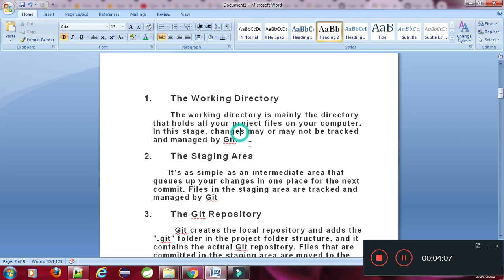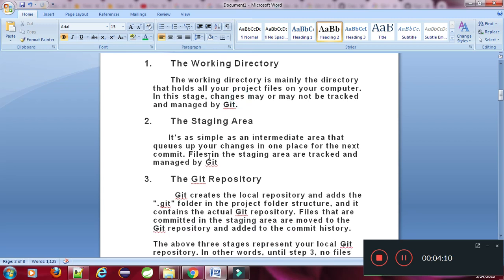You can simply understand that this is your local computer or your machine, where you have the project available. The second stage is the staging area, which is simply an intermediate area that queues up your changes in one place for the next commit. Let's say you have created your project in your local and you have multiple source code files there. This is the area where you place all the source files and everything related to your project for the next commit, right? Files in the staging area are tracked and managed by Git in your local. We will see how we can do this.